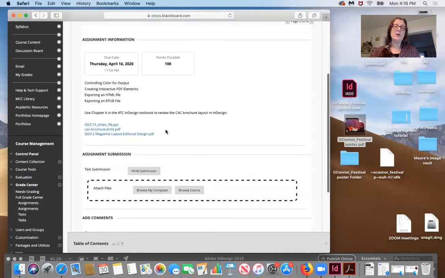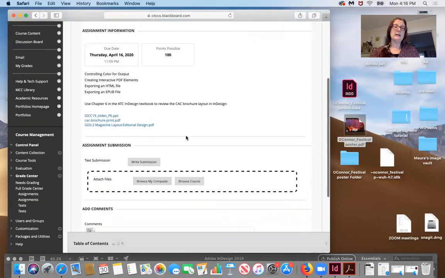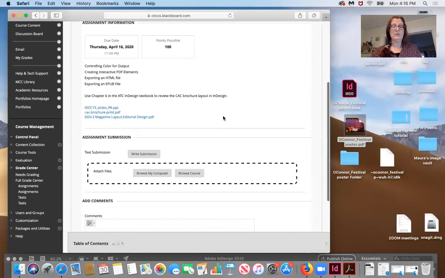And this is where you would come to the assignment number 2 to upload your own version here. And so this is the assignment link. And you can see there's a couple of things attached here, even under the assignment, for you to look at to get some sort of grounding in this assignment. A couple of slides from the ATC textbook. There is a CAC brochure. I think it's an art museum type of brochure. There's a magazine layout PDF. So these things are actually attached to this particular assignment. You would just download them and look at them if you want to.